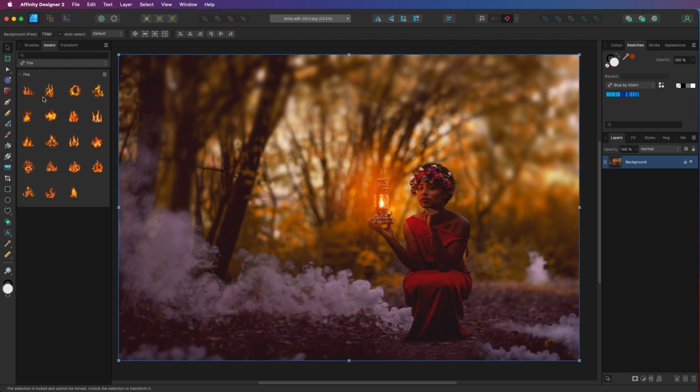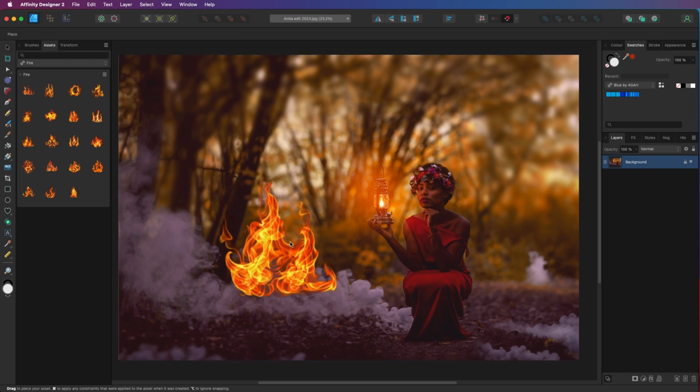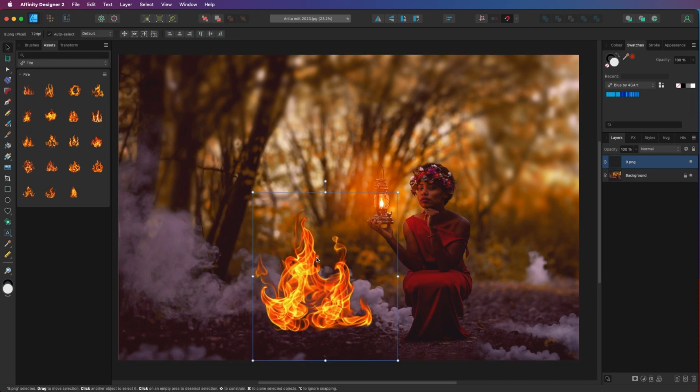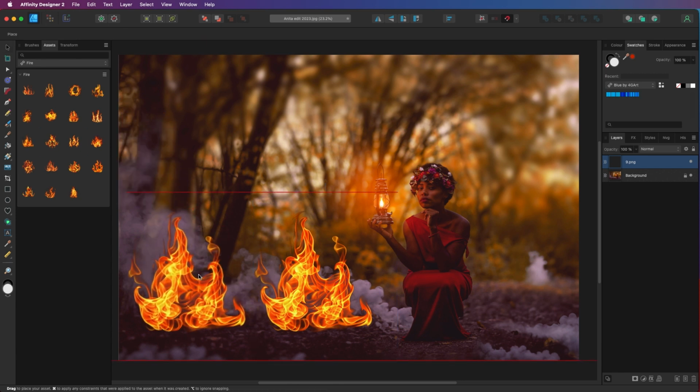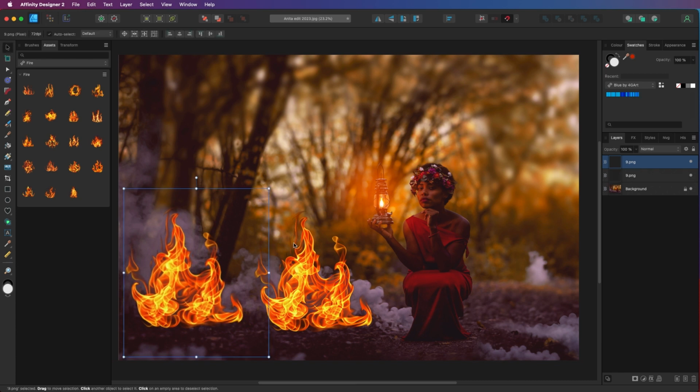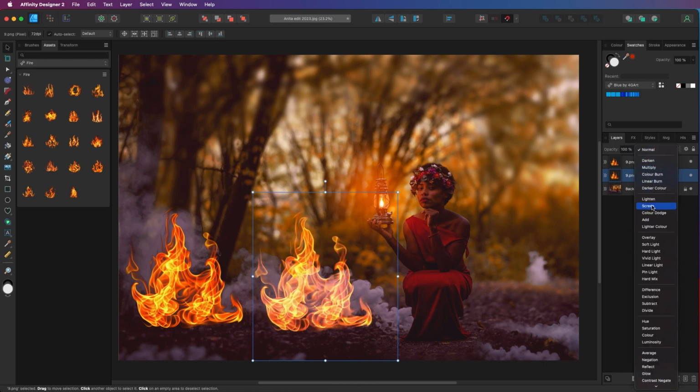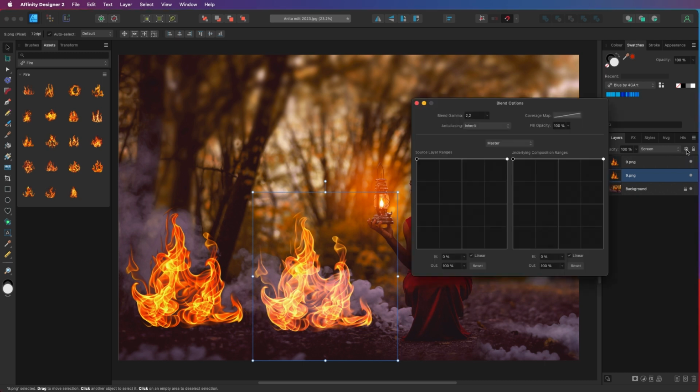Now, let's do a quick demonstration on how to drag and drop the fire element from the Fire Assets category into your document. After that, you can also adjust the layer. I recommend setting the layer mode to screen mode to blend the black edges better with the background. Additionally, use blend options to integrate the fire with the smoke.